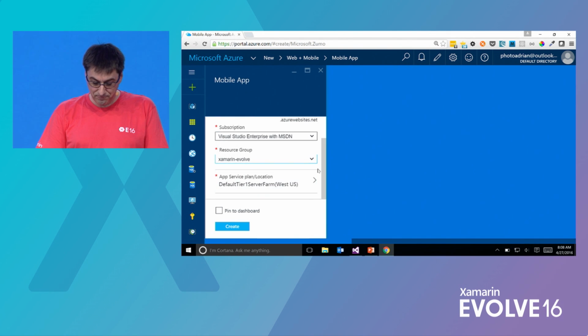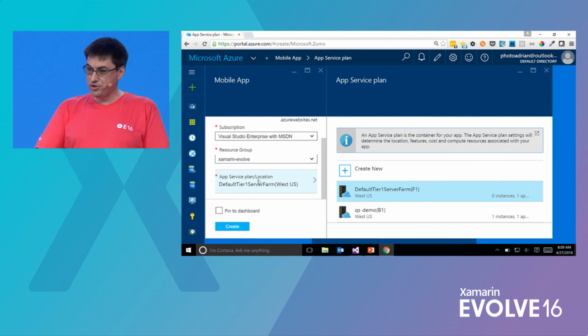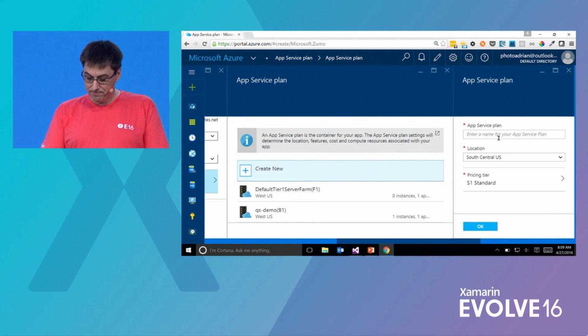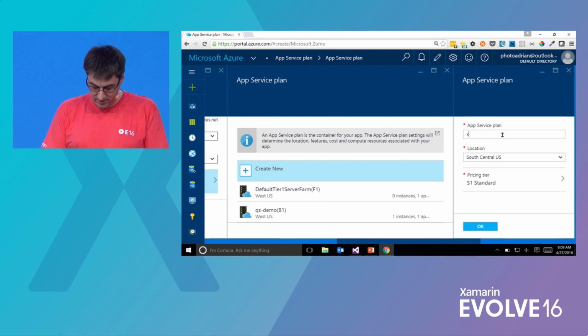There we go. The other thing that people get concerned with was, well, how much is it going to cost? So we have an app service plan that you pick right when you create it. You can also change the app service plan as you go along. So for example, during development, you might not want so much resources, but as you go live, you want to scale up the service to a more premium service. So I'm going to create a new one. I'm just going to call it Xamarin Evolve Demo Stuff.